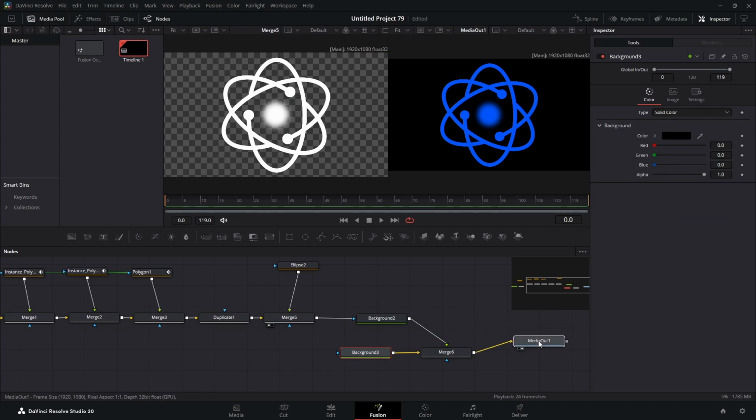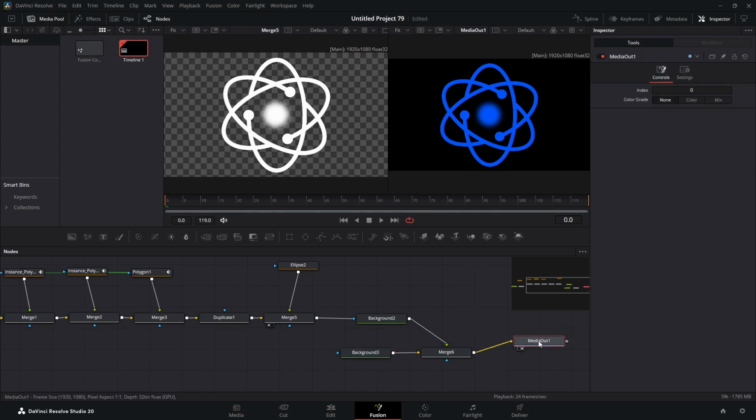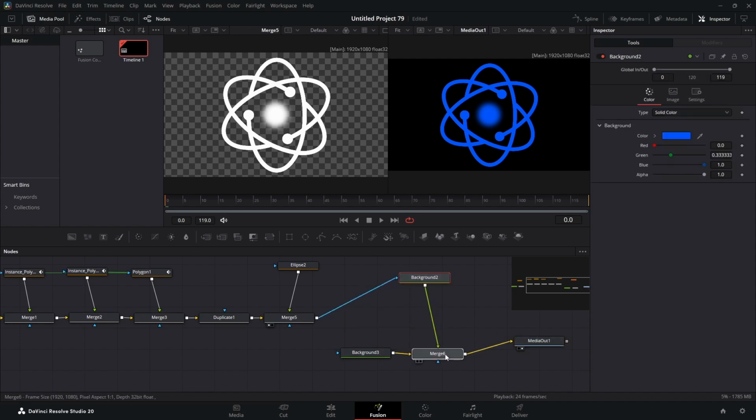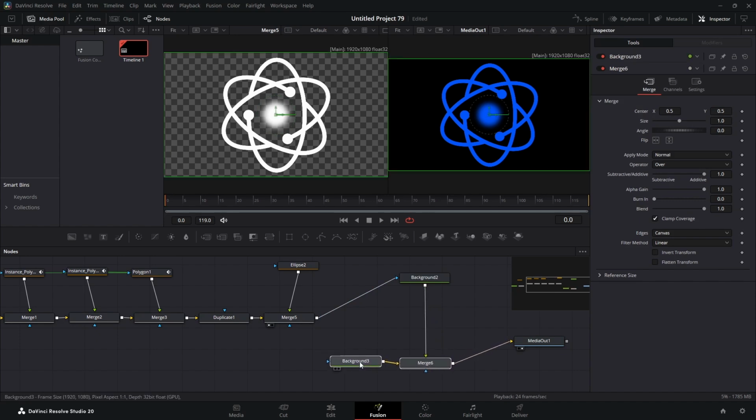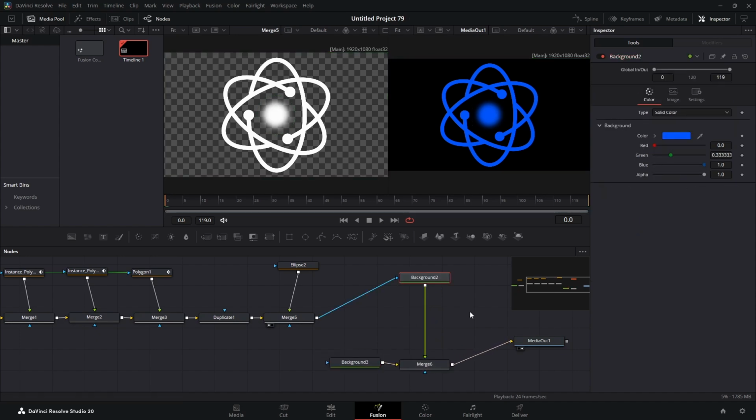And that gives us a black background. Now with our background 2 selected, I'm going to try to position this stuff. With our background 2 highlighted, forgive me, we're going to add a transform node. So highlight the background. Right here is your transform node. Click on that.